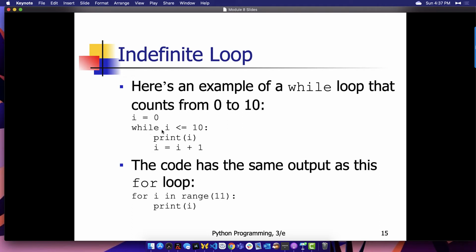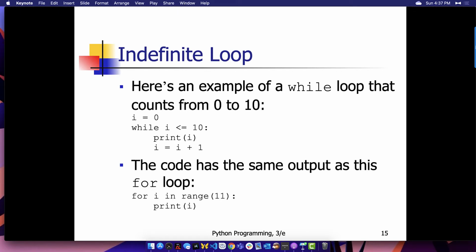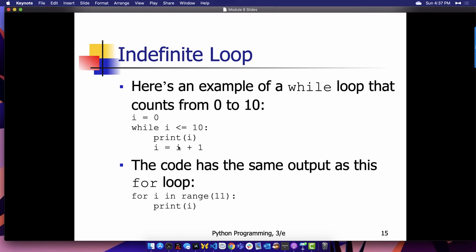Go back to the loop. Is 1 less than or equal to 10? True. Print 1. So 1 plus 1 is 2. i is now 2. While 2 is less than or equal to 10, true. Print out 2. 2 plus 1 is 3. i is now 3. Is 3 less than or equal to 10? And it keeps doing that until this condition becomes false. And then the loop is done.